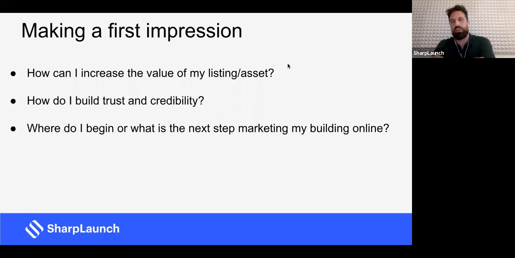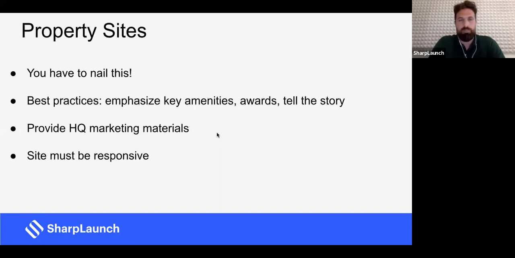But the thing is with property sites, you really have to nail this, okay? So a couple of the questions I'm going to address that maybe you're already asking is, how can you increase the value of a listing or an asset? A lot of teams come to us and their biggest challenge is wanting to improve that trust with potential investors or potential tenants. So how do you do that? I'm going to show you a couple ways. And then finally, everyone's in a different place. Some of you are at the very beginning, some of you are maybe in the middle of your journey with digital marketing for commercial real estate. But I'm going to show you where you could begin and maybe what your next step might be.